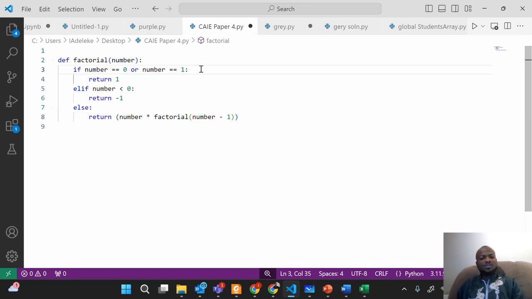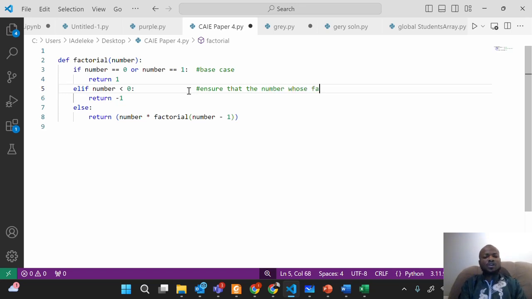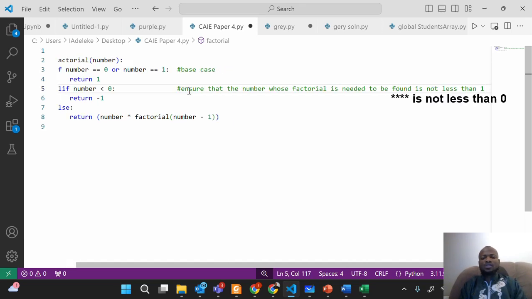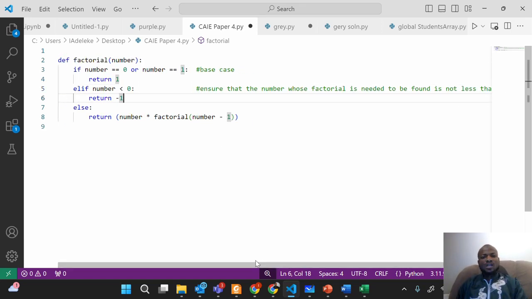We set our base. So this is what? This is the base case. This is just to ensure that the number whose factorial is needed to be found is not less than 1, right? So, and at this point, this is what? This is the recursive case. I hope you understand this.